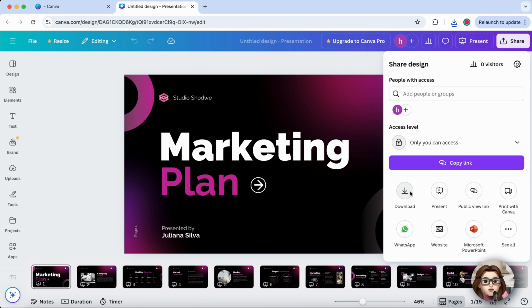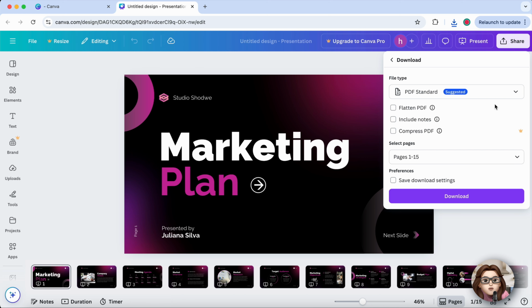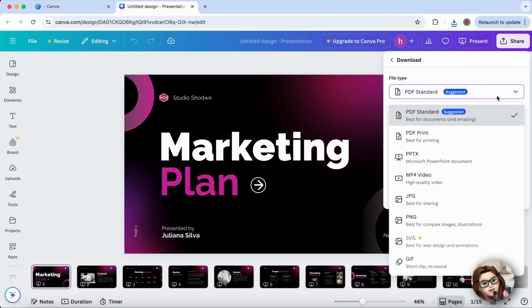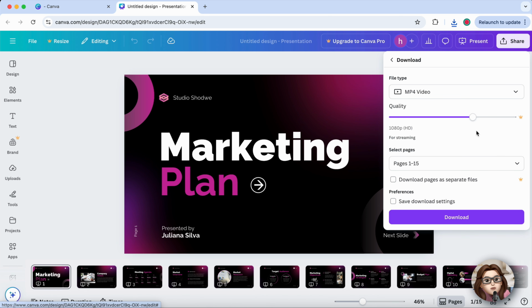Next, select Download. By default, Canva might show PDF, but for video, scroll down and choose MP4 video. This ensures all your slides and animations are compiled into a smooth video file. Finally, click Download. Canva will process your slides and animations into a single video, which will then save directly to your device. Depending on your presentation size, this may take a few moments.